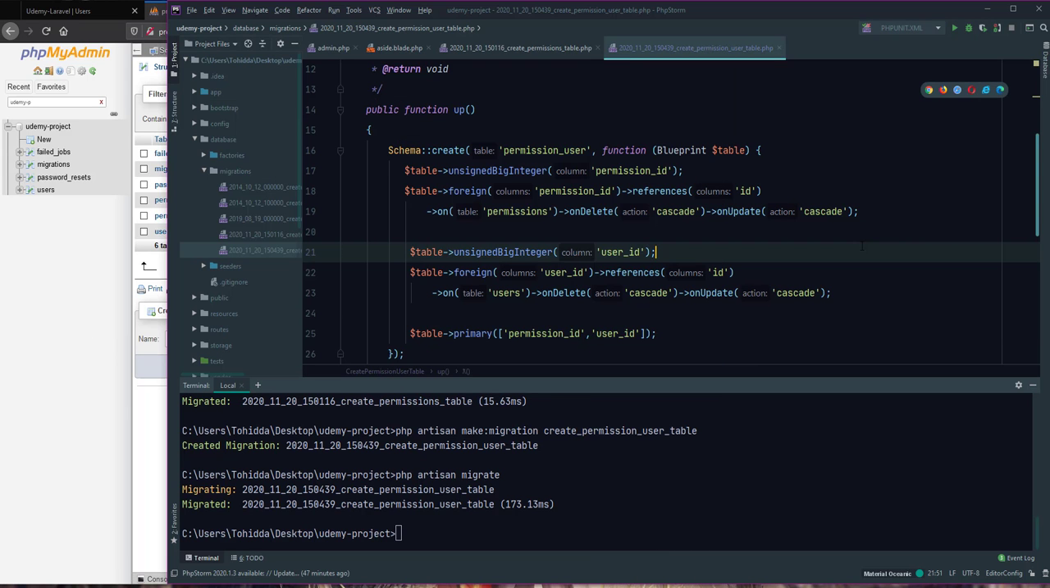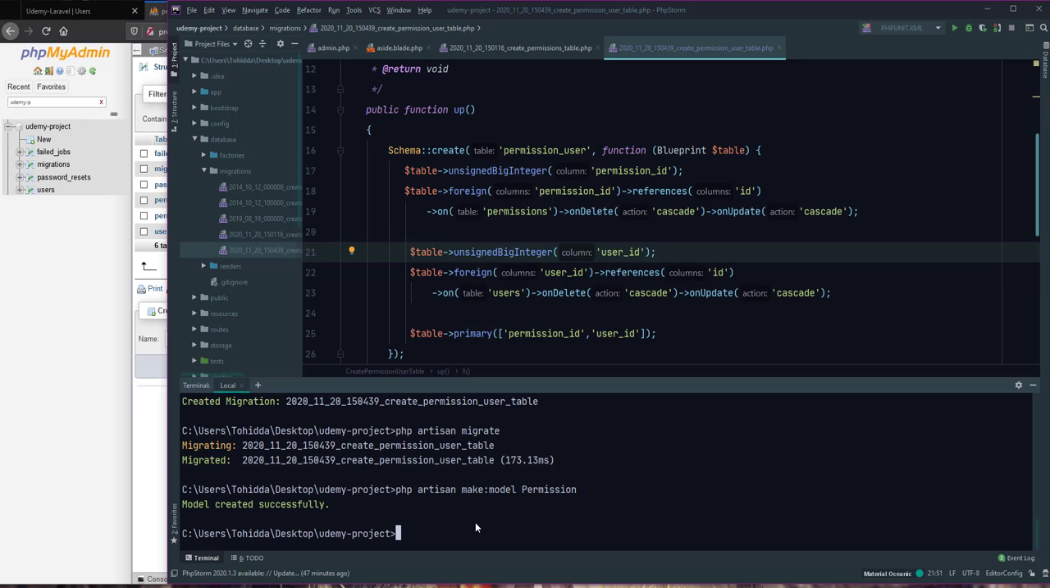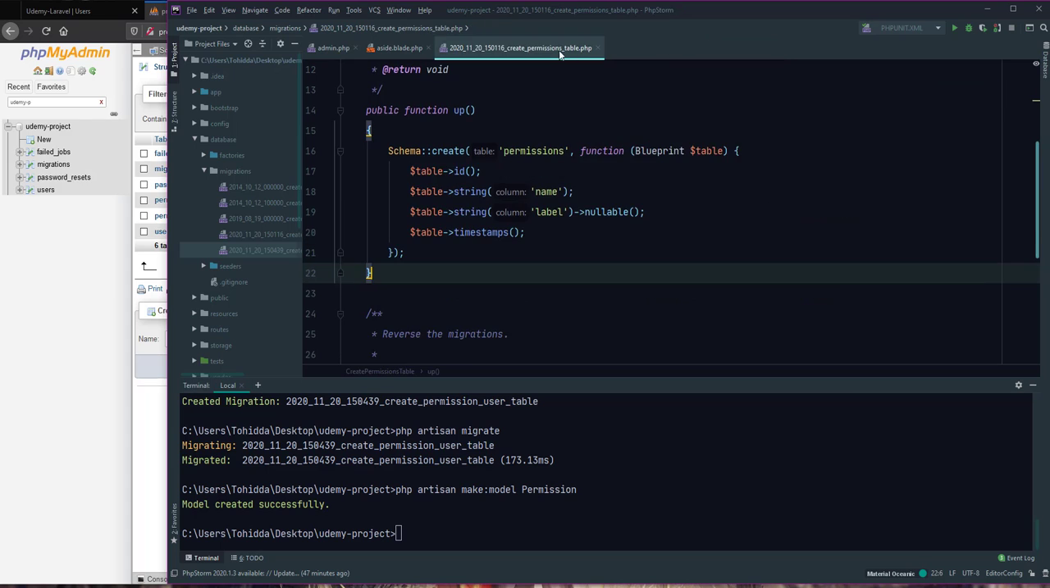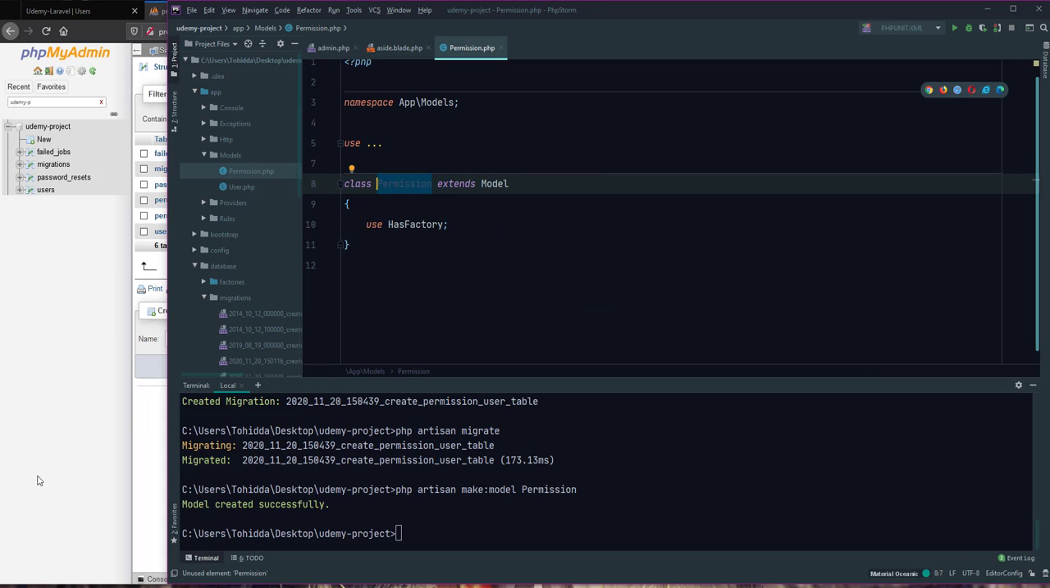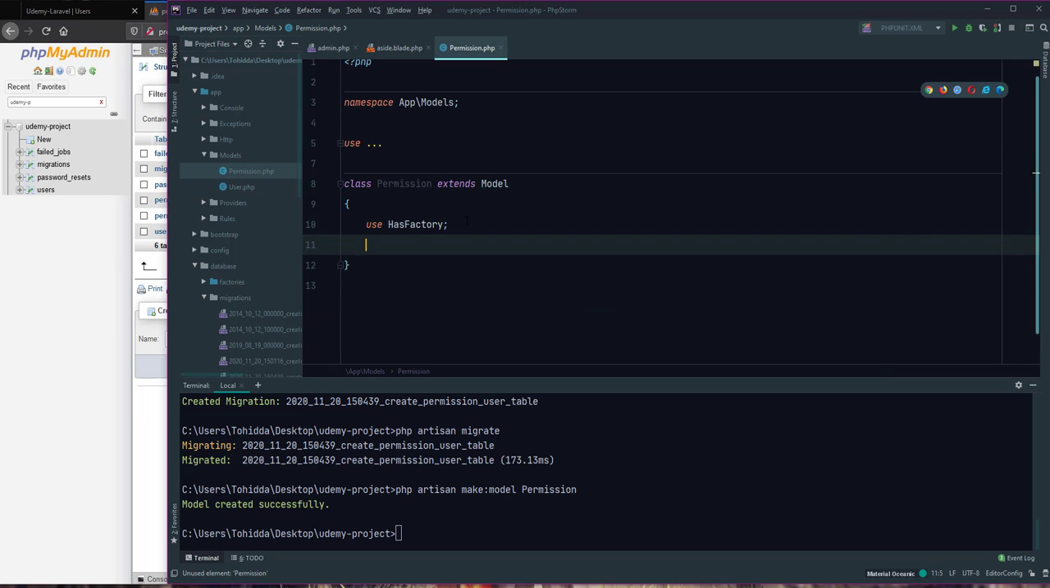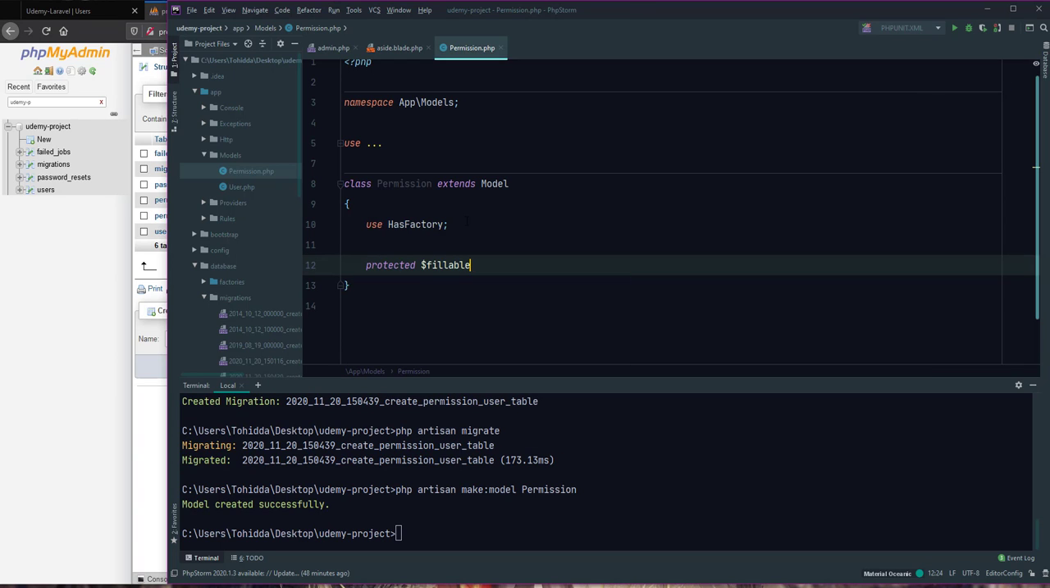Hello, in this lecture I define one model for permission. I say php artisan make:model Permission, and create the permission model. Then I close this and open app, Models, Permission model, and define a name and a label.